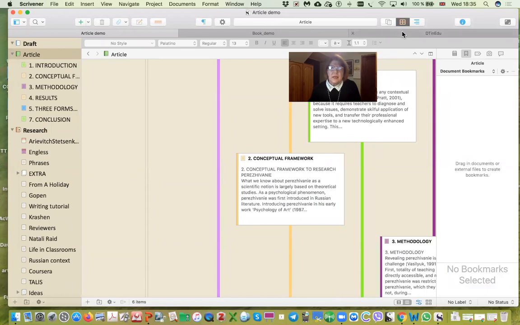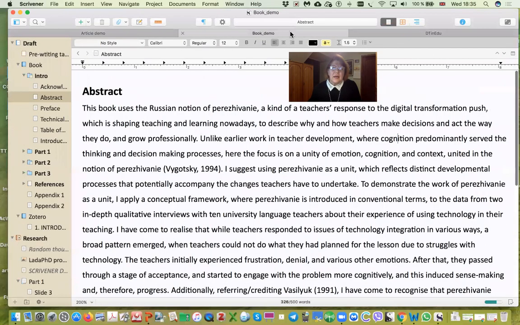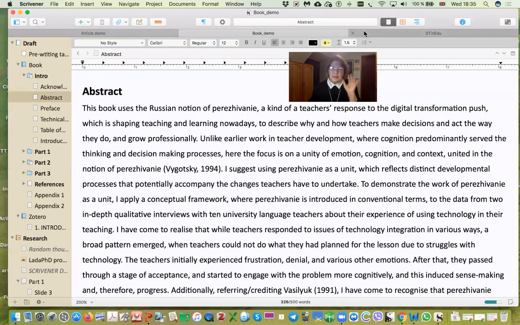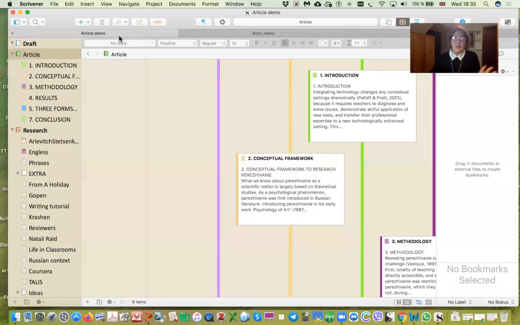I'm just clicking on the files and I can see different files. Can you see that? If, for example, you are working on two different projects and writing in them at the same time, you can have all of them here. They have a similar interface, and you don't need to switch between the windows. This is the nice thing about Scrivener, which I really, really like.